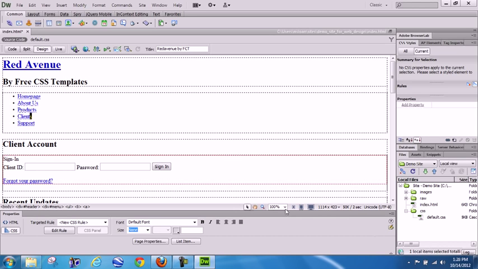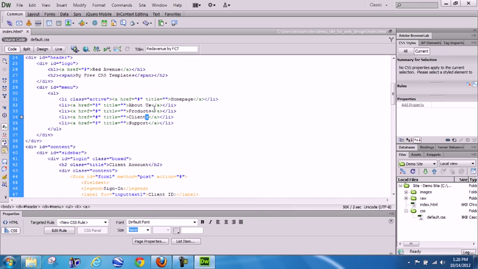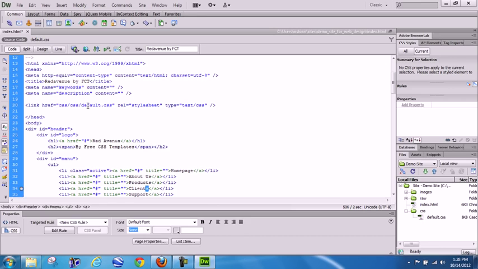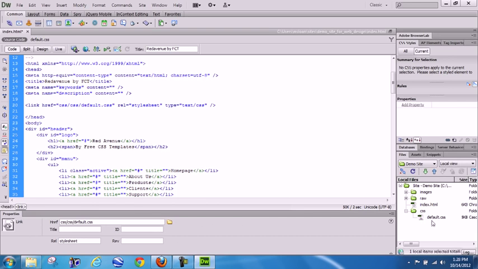In your HTML for your index, you'll still have the link to the CSS file. It's right here. Look at the link, look at the file. The file's in the folder CSS, okay, that's good.